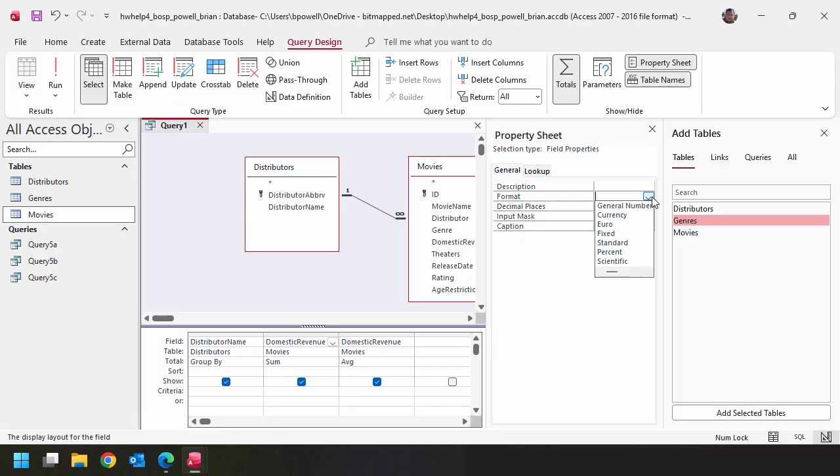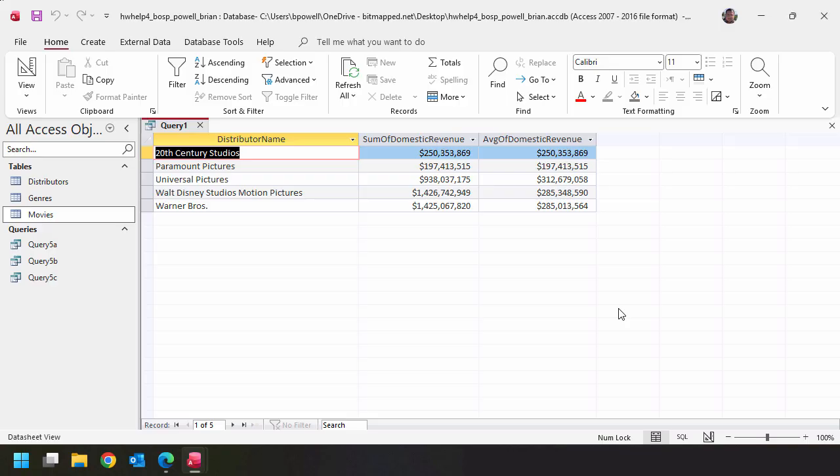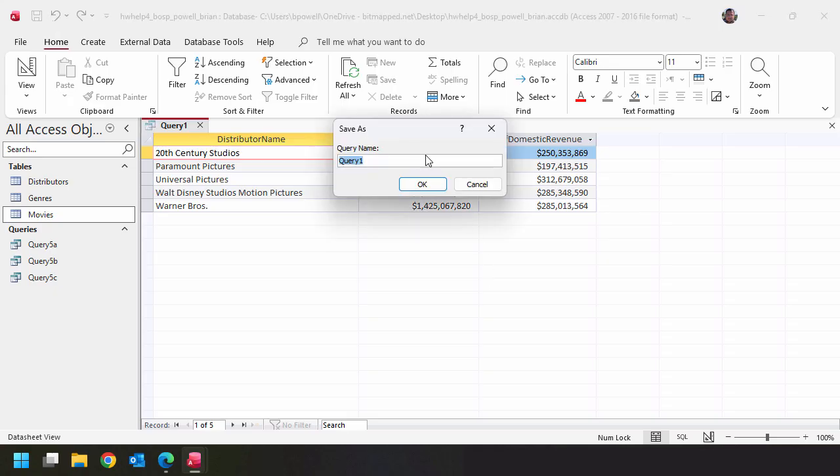And I'm going to set this format to be currency and 0 decimal places. I'll do the same thing for the other domestic revenue for average, currency with 0 decimal places. Let's go ahead and run this again. Everything's looking good. We have the decimal part chopped off. Let's go ahead and save this one. And this is going to be query 5D.